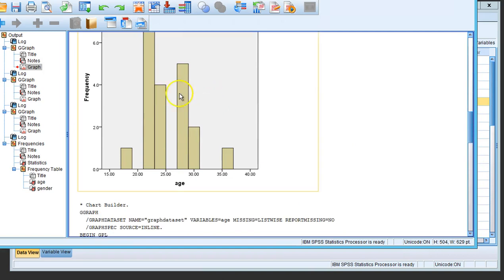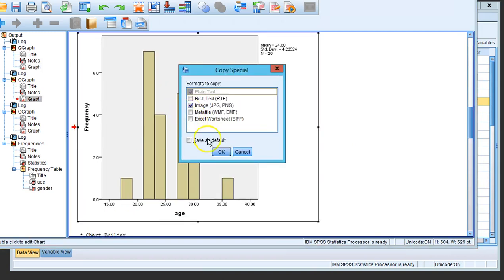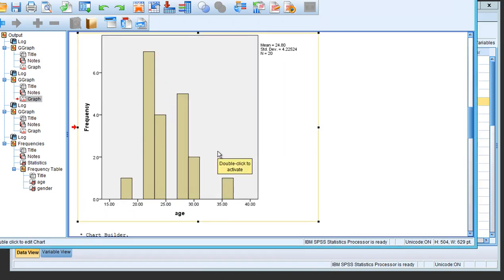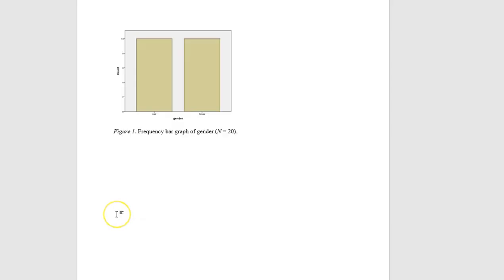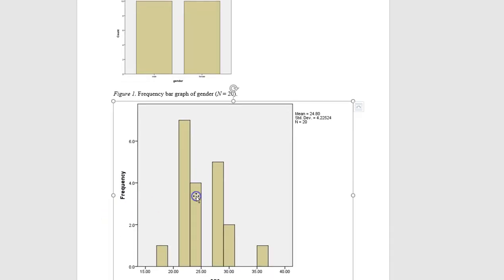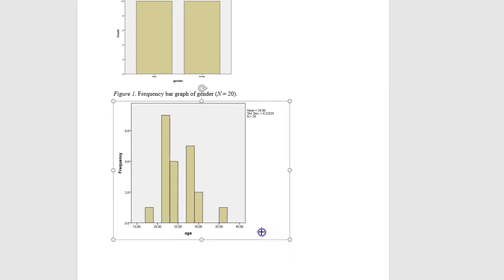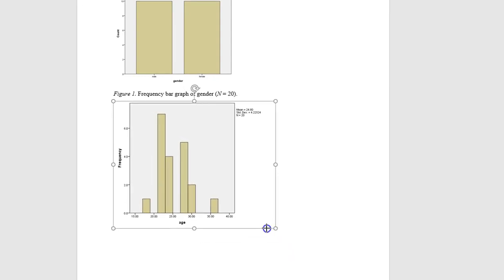Okay, let's do the same thing for our histogram. For our histogram, again, we'll right-click, copy special. We saved it as the default. Click OK. We're going to go back into our Word document. Once you're in the Word document, you go ahead and paste it. Remember to resize. We don't want it that big. About that big is okay.